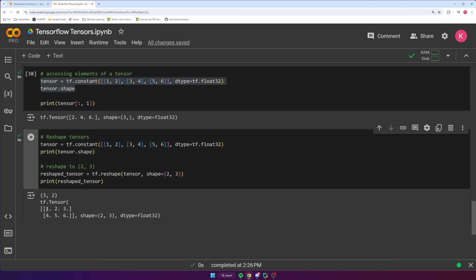And now the values look like this. So it's 2 rows but 3 columns. Before it was 3 rows and then 2 columns. So behind the scenes, TensorFlow just knows how to rearrange the elements in the way that you want it to be.